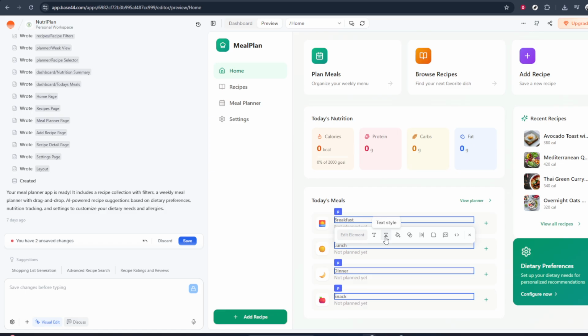With your element selected, look for the toolbar or side panel that appears with styling options. You'll see an icon that looks like a letter T with an underline. This icon represents the text and typography settings, but in Base44 it also gives you access to alignment controls for that element. Go ahead and click on that T icon.